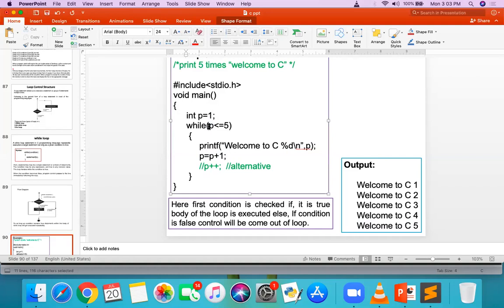Now what happens when the condition is false? It will not go inside, it will directly go to the next statement written after that while loop. Now there is no statement written, so your program ended there, and your output is this one, welcome to C1 to 5 here. Getting this? Everyone getting? Just reply to me. Yes, sir.